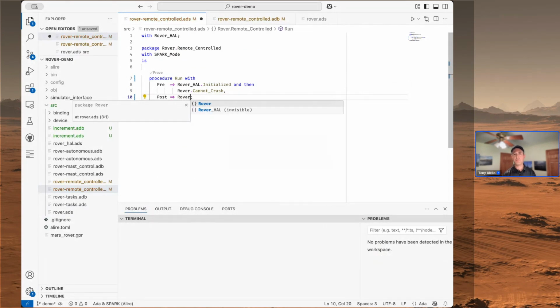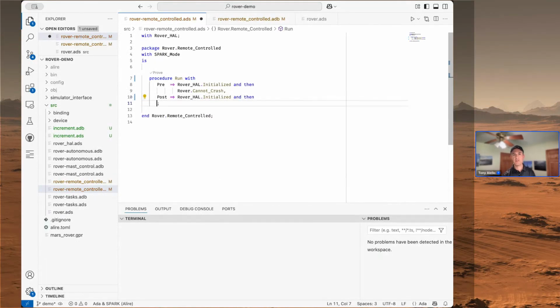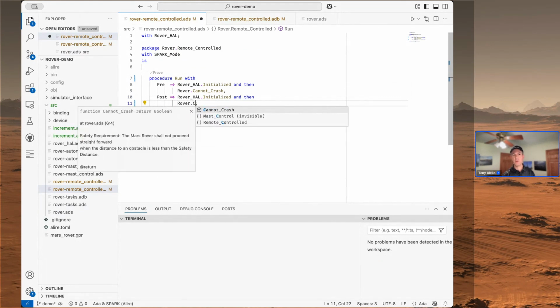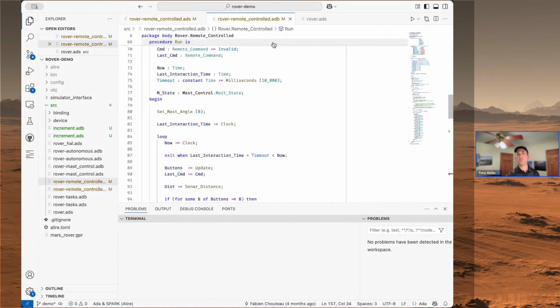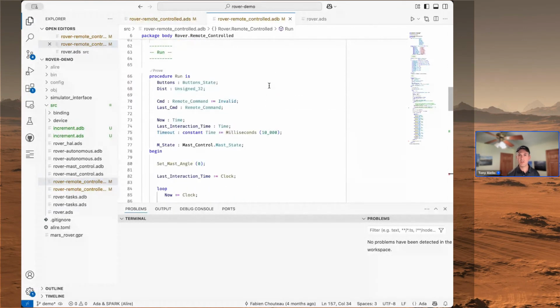So we need to say again that we've not uninitialized the hardware abstraction layer, so we do that. And the other thing we're going to say in our postcondition, of course, is that we're keeping the rover safe, so the rover cannot crash. So we've now written the contract for our run procedure. Now I will switch to the implementation of the run procedure and just really quickly walk you through the logic here before we try and do any proof.